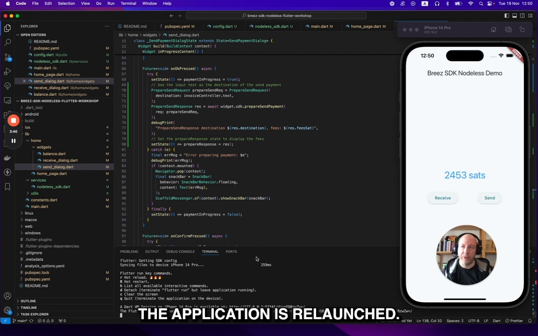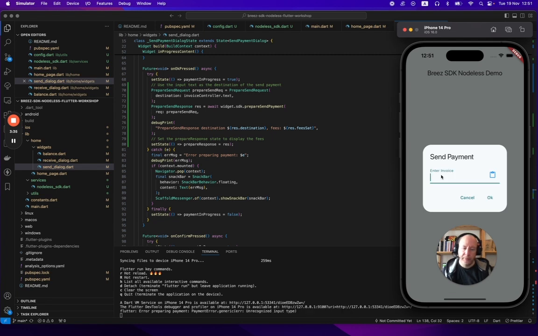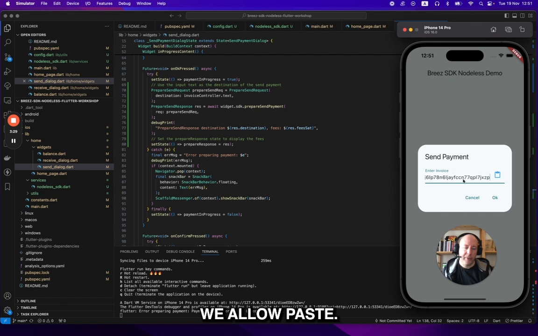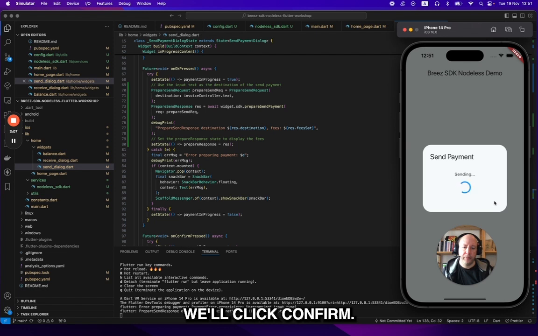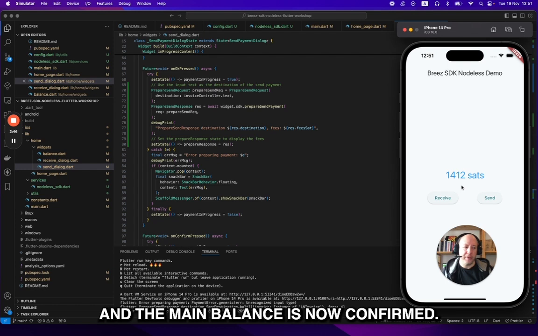Okay, the application is relaunched. Let's click on send. We've got allow paste. We've pasted in an invoice that I've just created on my telephone. We'll press OK, we can check the fees. So the fees are 41 sats to send. We'll click confirm. Now we see pending send is 1041 sats. And the main balance is now confirmed.